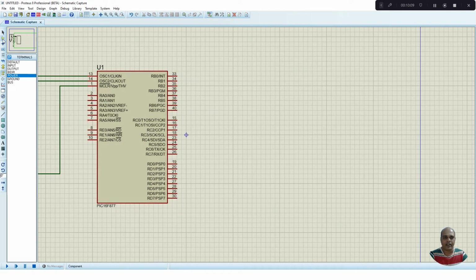relay part. Again go to components mode. So here in our program we are going to use a switch connected to RC0 and a relay connected to RD0. So I am going to take a relay, place it onto the circuit. So RD0 I connect it to one end of the coil, another end I am going to connect it to power supply.